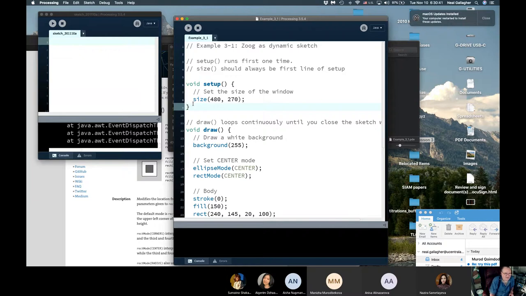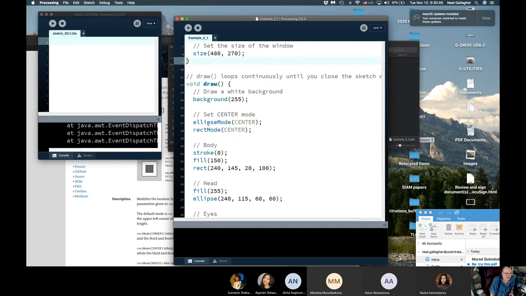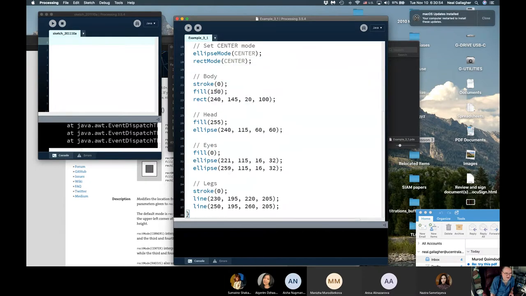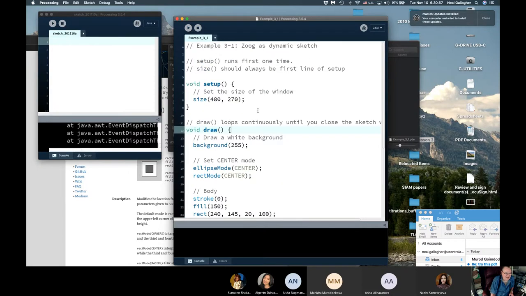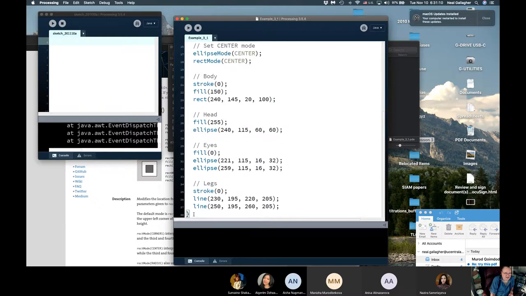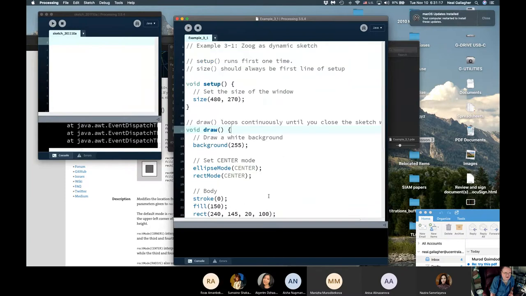Now there's something else called void draw, which we will use all the time in processing. A block of code in void draw is run over and over and over again. You'll get a better idea what that means as we go along in the course. It runs, and when it gets to the end, it comes back and runs again, gets to the end and then runs again. So void draw keeps executing over and over again. Void setup executes once. We only have to set the size of our graphics window once.